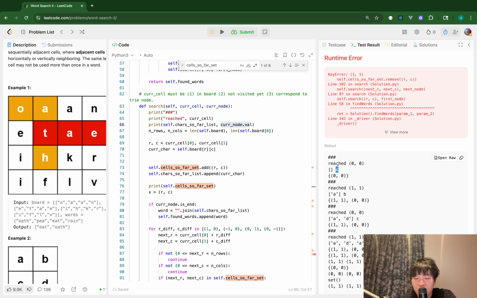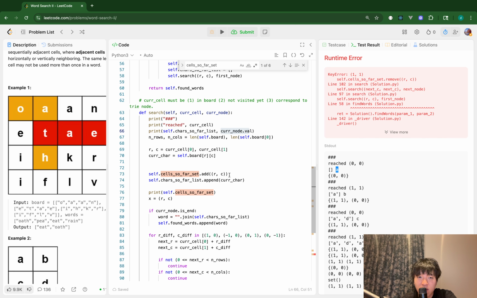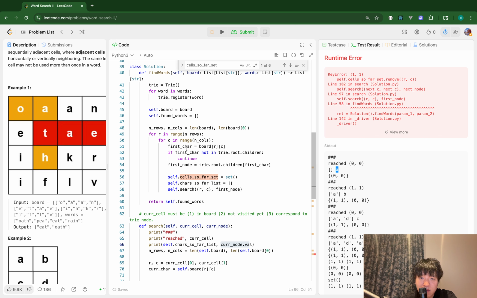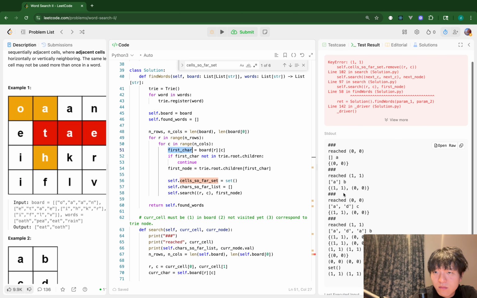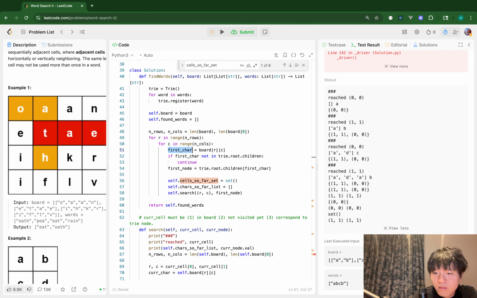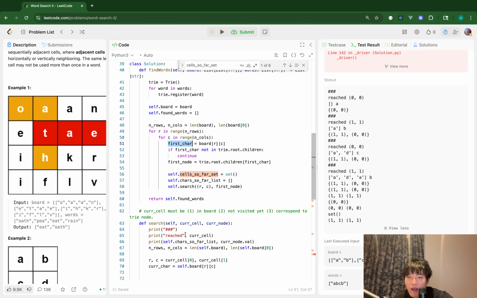A, not O. Why is it? Because first char is O. No, sorry, this case. So first char is now A. So this is okay. And now I reached current cell, which is 0, 0.